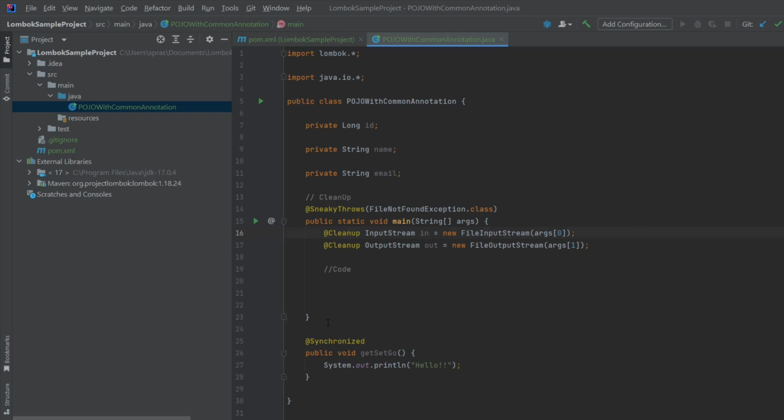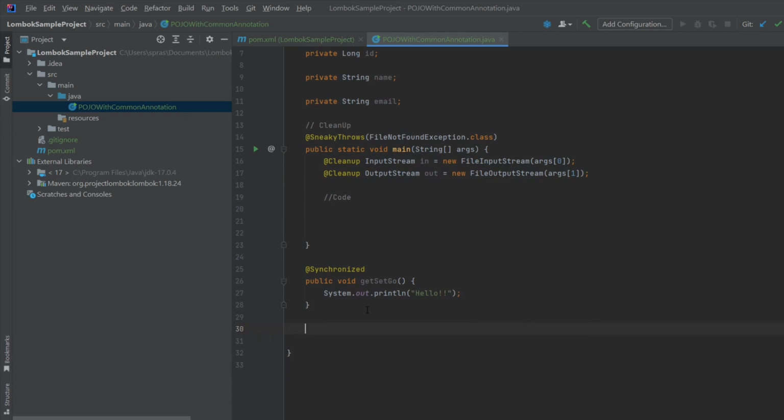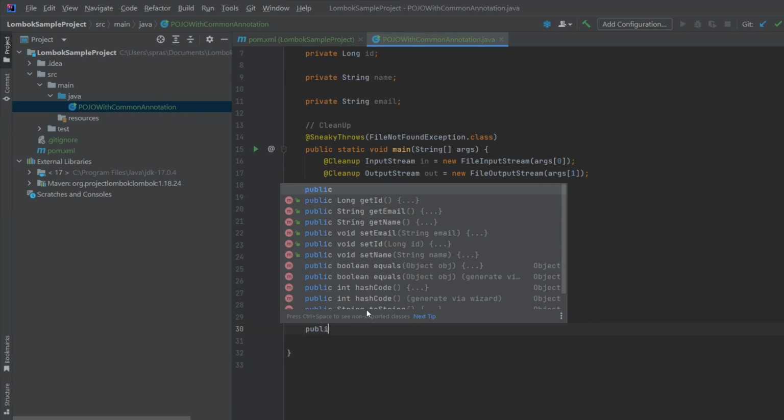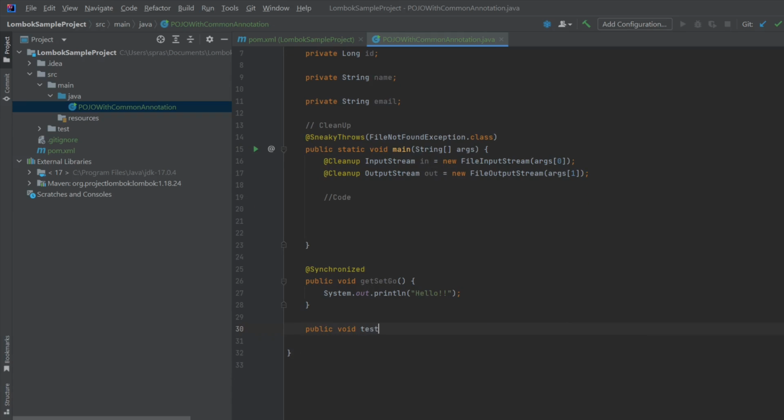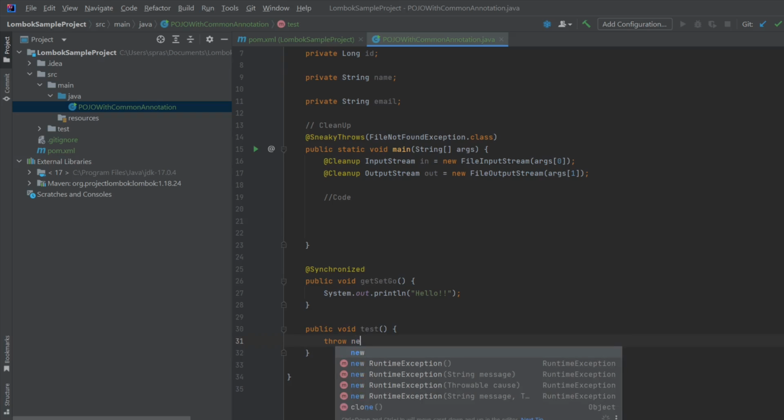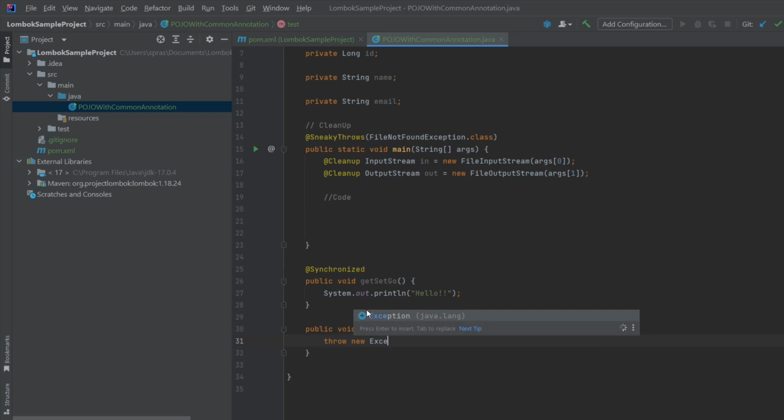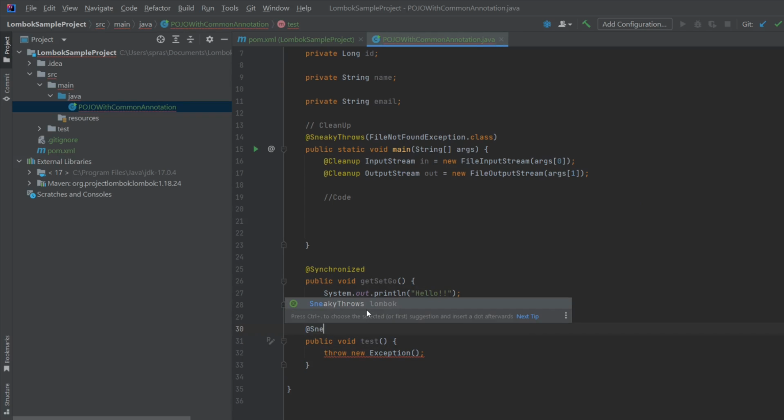And in case you have a method where you are just using the throw keyword, so let's say public void test. In that case, let's say I'm just throwing an exception. In that case I can just use SneakyThrows. So that is one more variation that you can do, right?